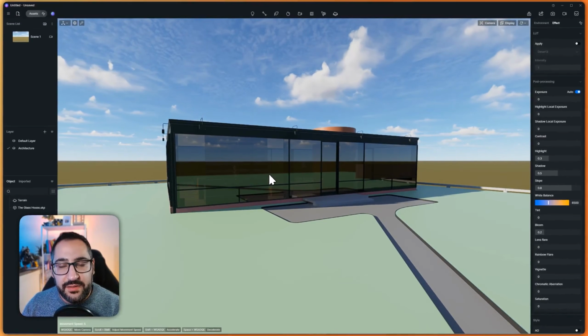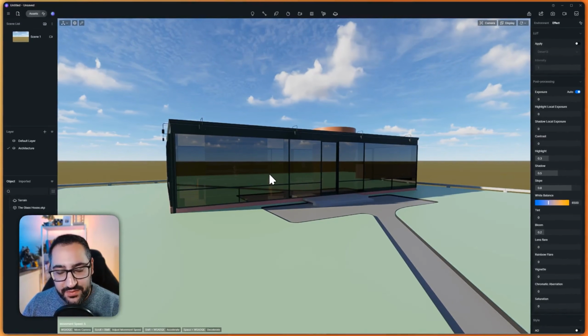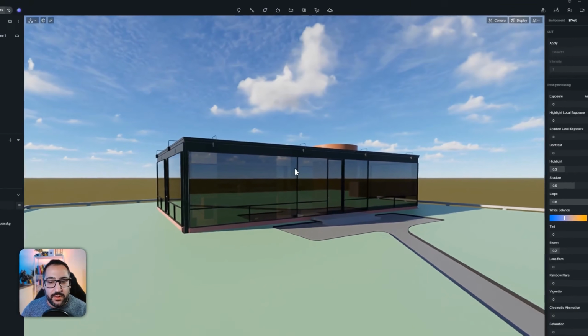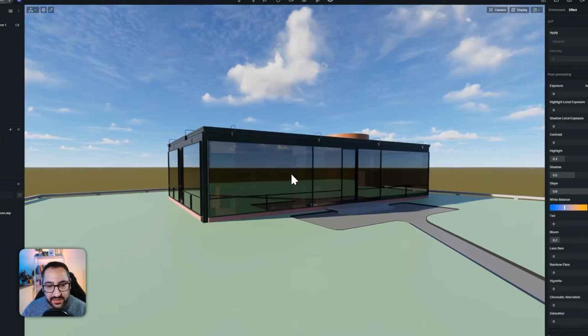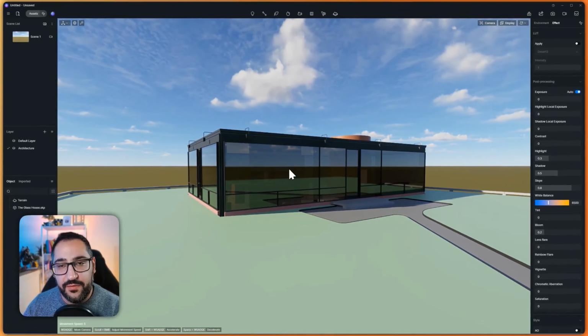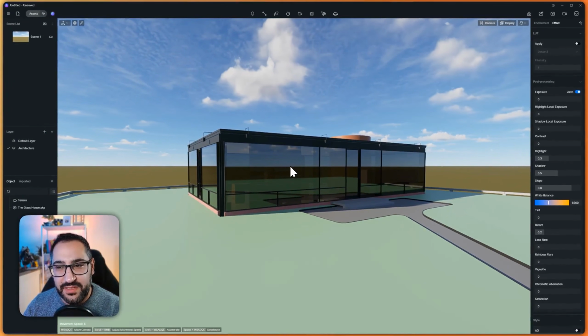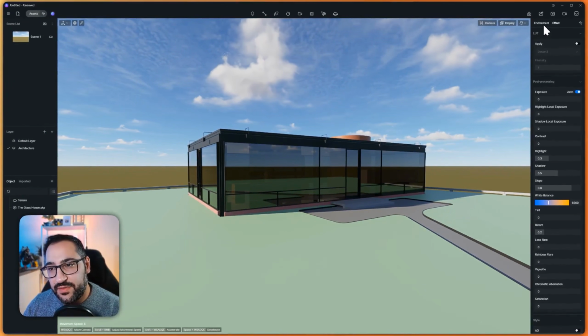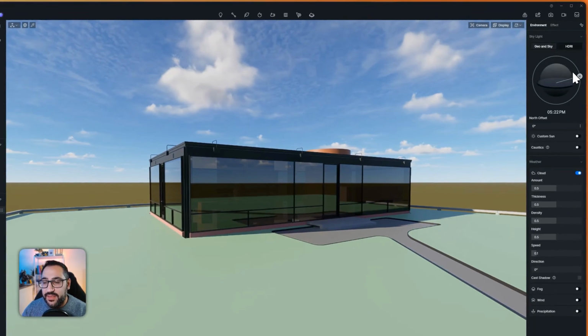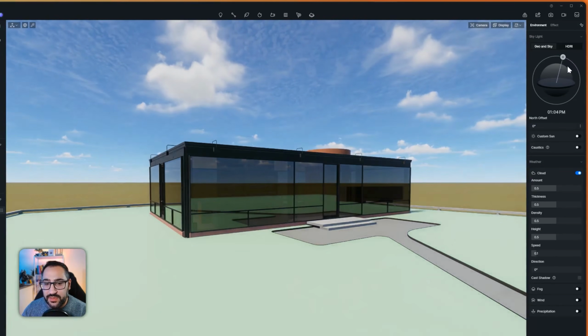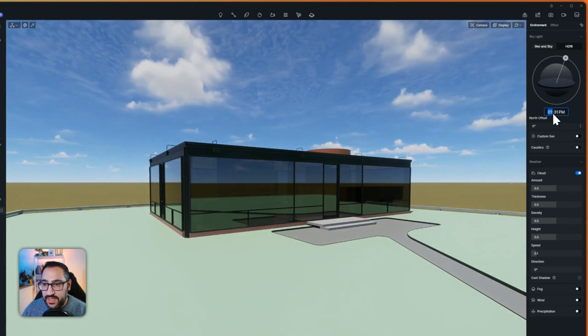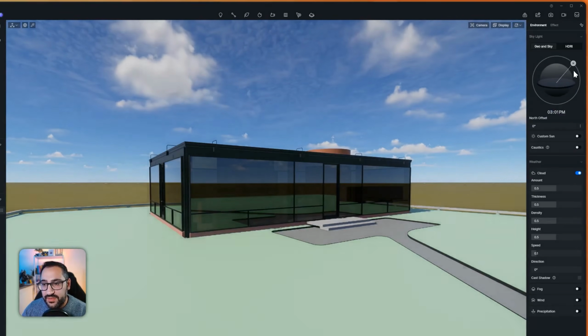All right, cool. So now I want to get into materials because we're recreating the scene, right? So what I always like to do is make sure the sunlight is coming in through the front of the building. It makes it easier to work on materials. So to do that, let's go over to environment right up here. And this is your time of day controller, right? So I can literally type in a time or move this around.